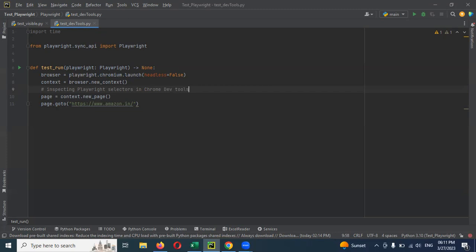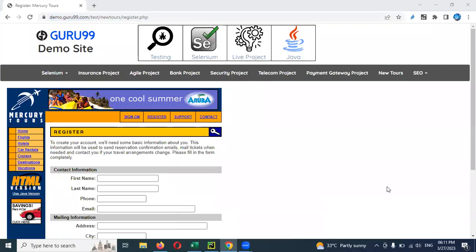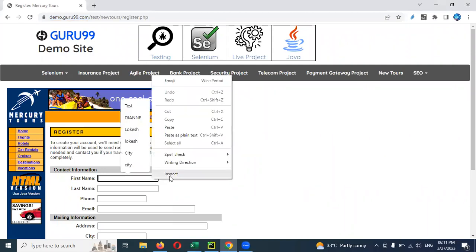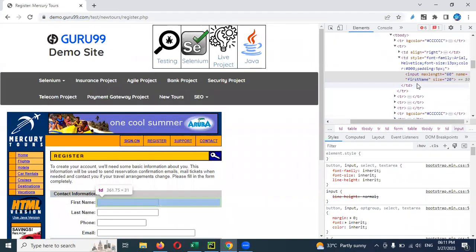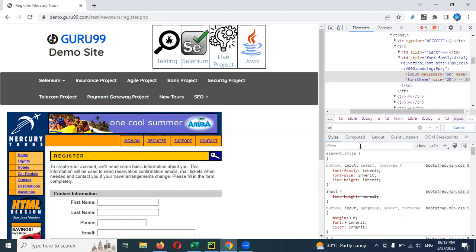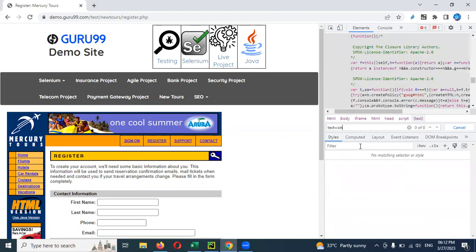What is Dev Tools, and why do we use Chrome Dev Tools for Playwright? Sometimes we are not able to find something related to our dev tools. Chrome provides some dev tools, right? You can inspect an item and see this particular text box. And if I want to find text equal to sign in, which is related to sign on, see, it is still not providing it for me, right?